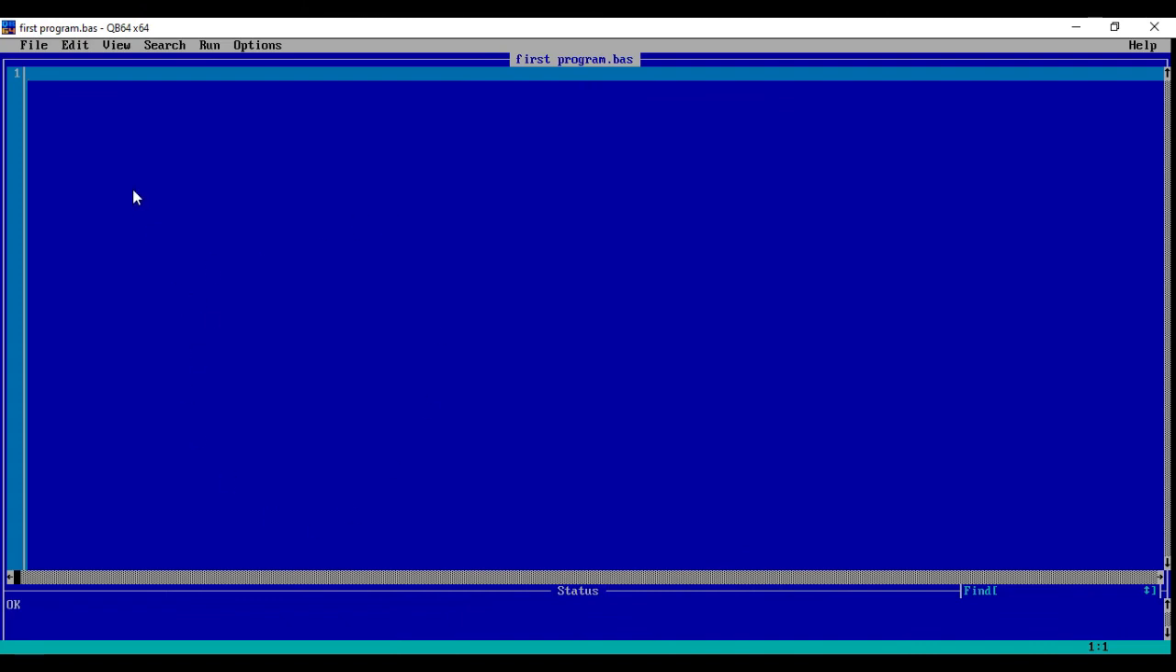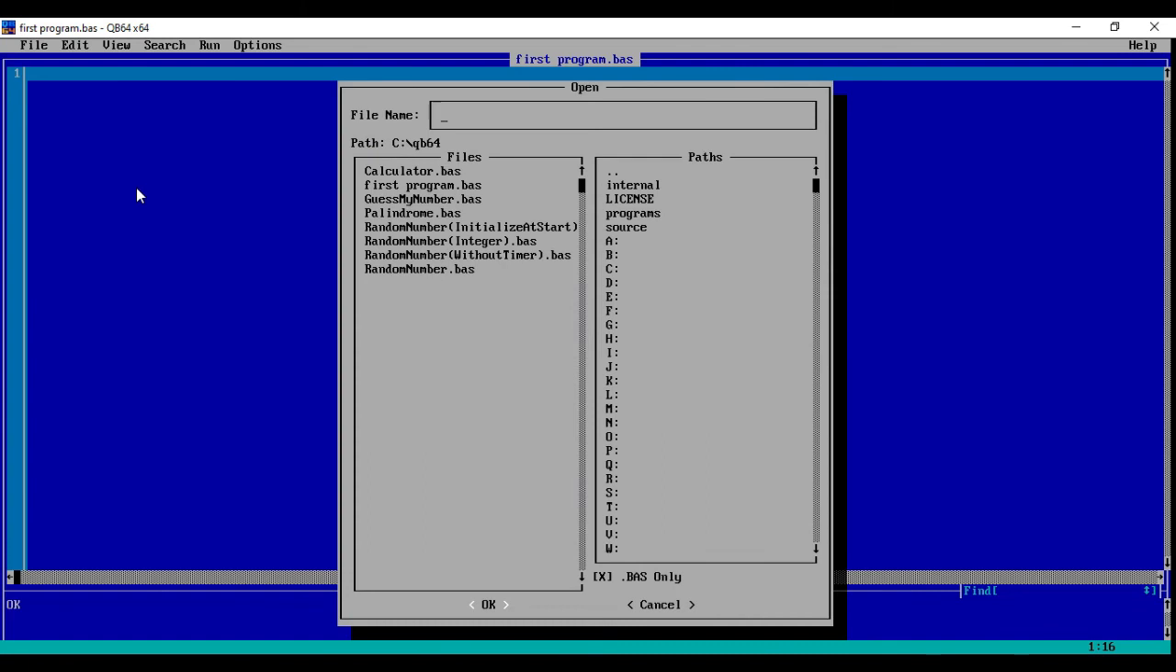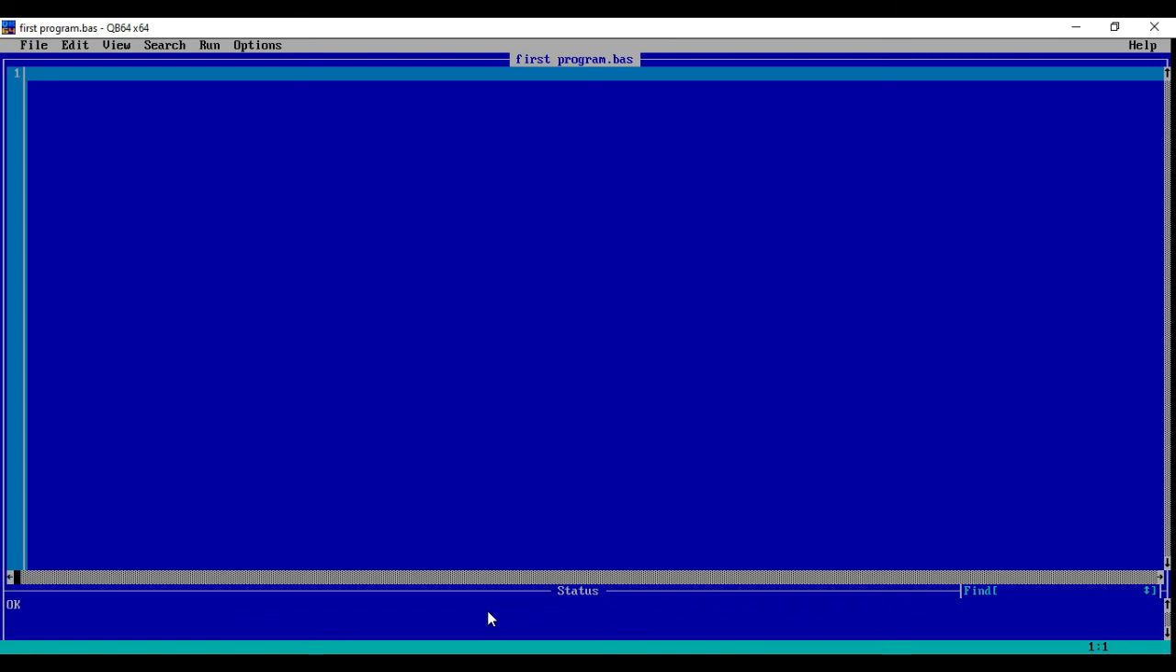Another way, you can also press the Ctrl+O keys together on your keyboard to directly open the Open dialog box. From here you have to follow the same way. Just select the file and click on OK to open the file.